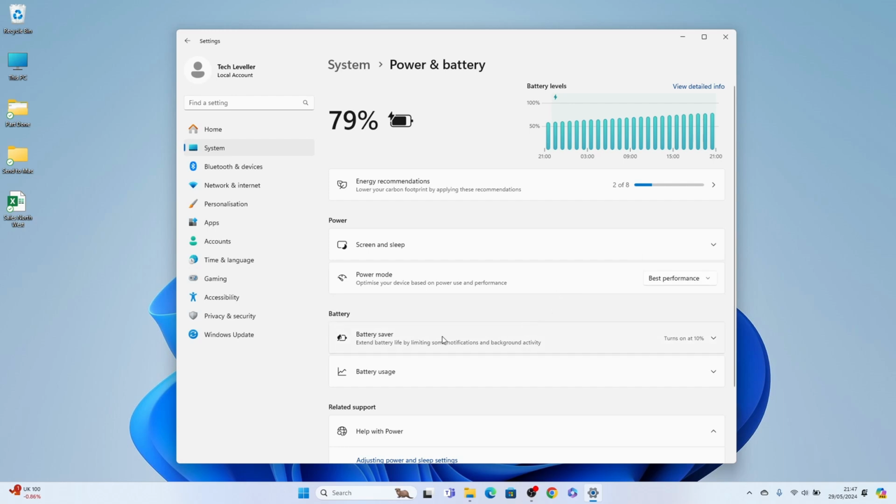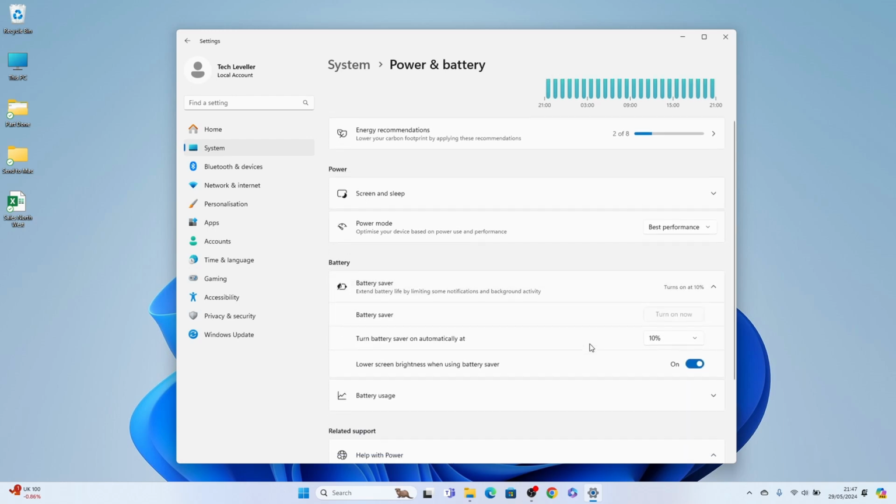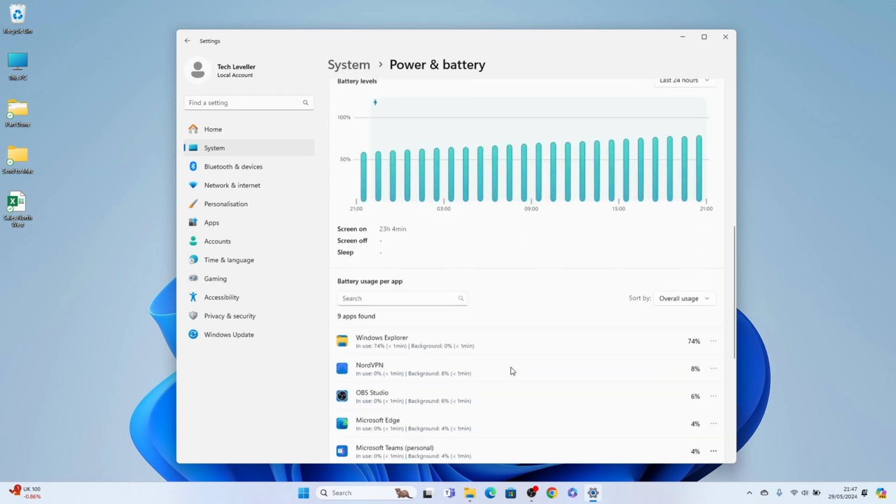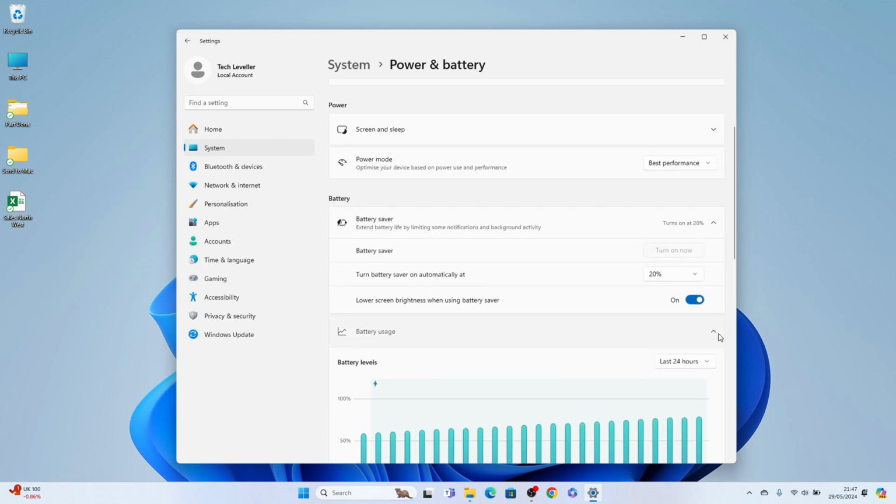Then you can see here, battery saver. And then you can select turn on. I've already turned it on. And turn battery saver automatically. And I recommend having this a little bit higher, around 20% to 30%. And this will lower screen brightness at this stage. We can go and have a look at the battery usage here and see what's using it.